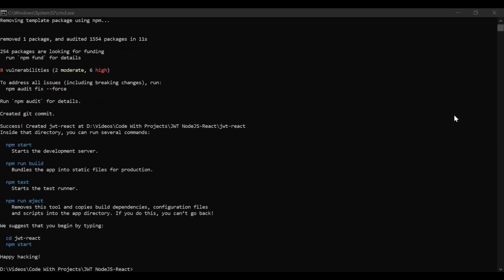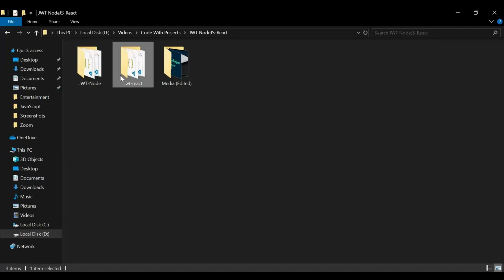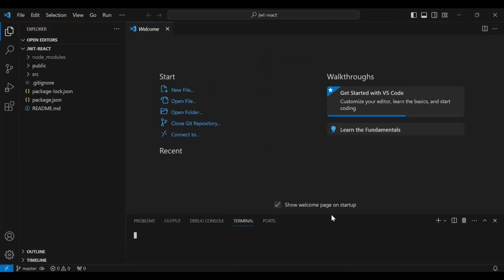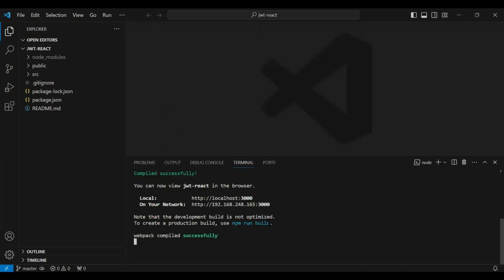And you can see React application created successfully. Let me close this. Let's open this application in VS Code. Let me open here the terminal, and here I'm going to write the command to run the React application. So the command is npm start. Let's hit enter. And you can see the React application is locally running on this link.